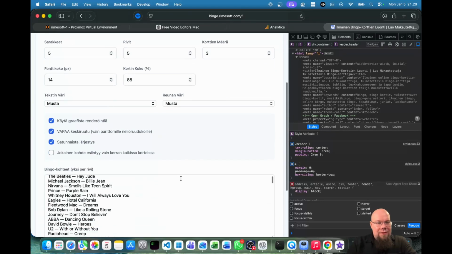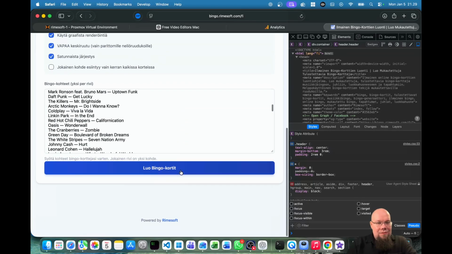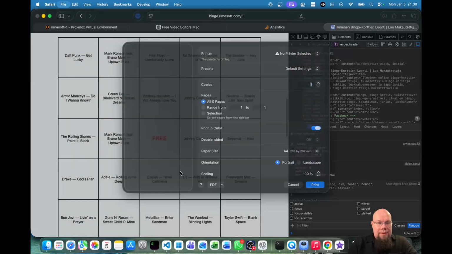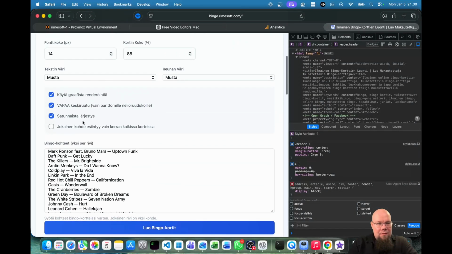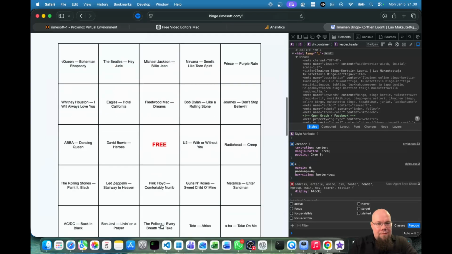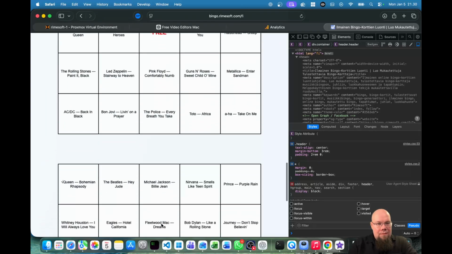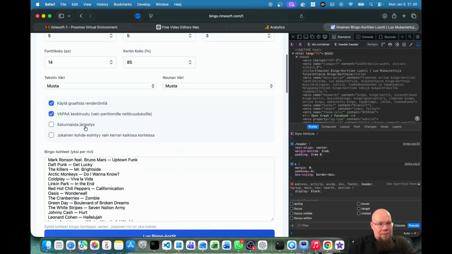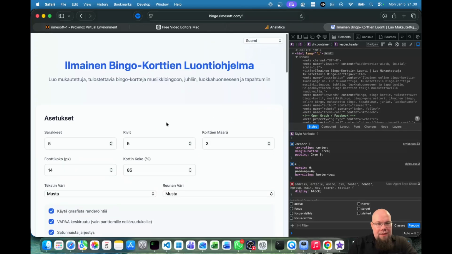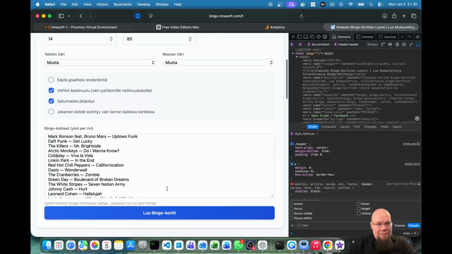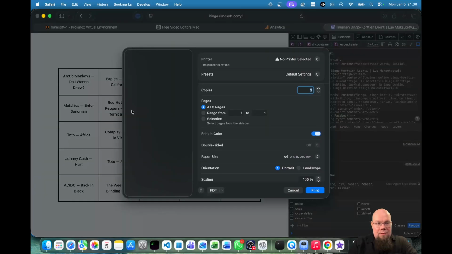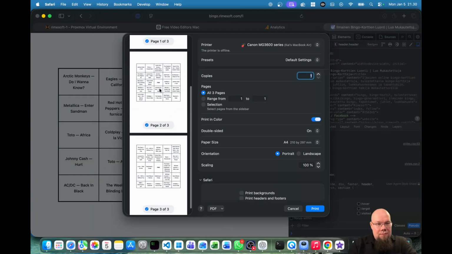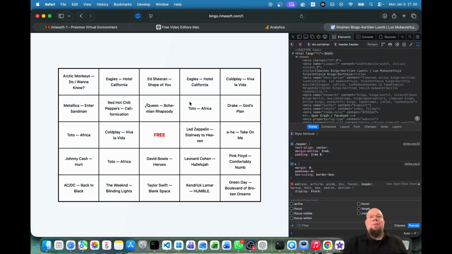So let's do one final test that everything still works. Printing looks okay. Seems okay. And the HTML version looks okay too. So that's the updates for the Bingo application.